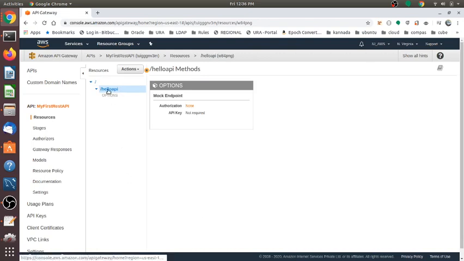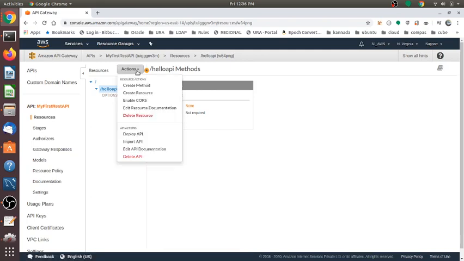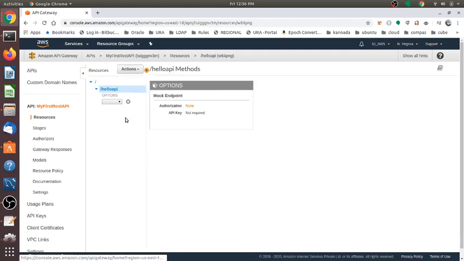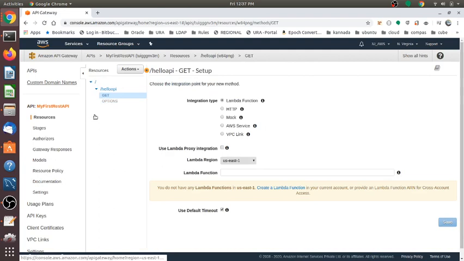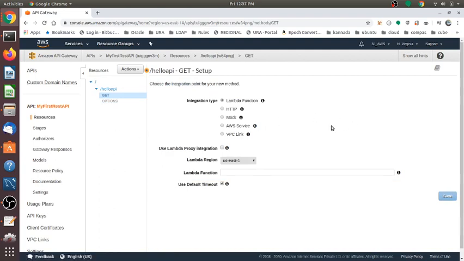And now you can see here in the resources panel that hello API resource is being created, and then inside the resource create a method. We will create a get method, HTTP method, and you can see in the right hand side panel the configurations for the get method comes up. Currently we haven't created any lambda functions, so we will create a mock.